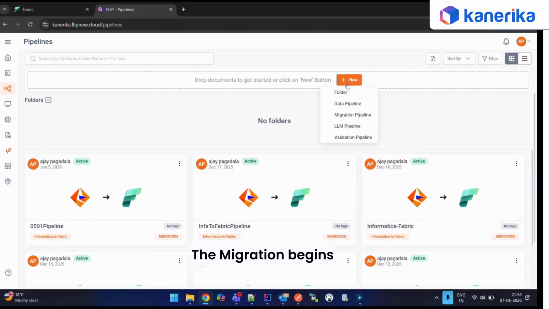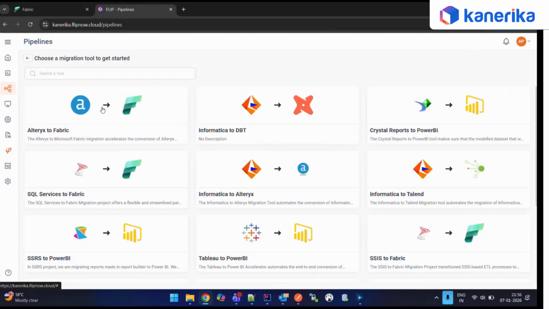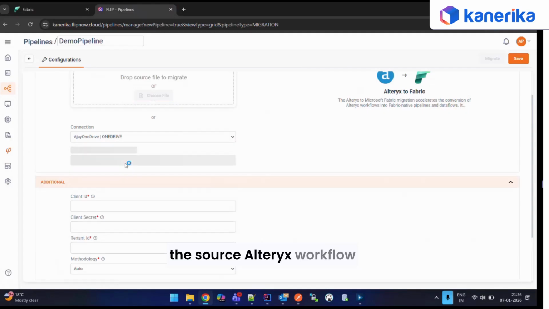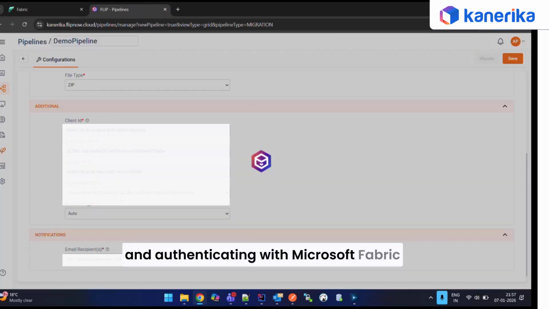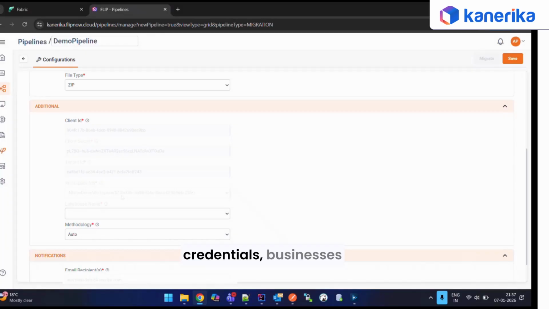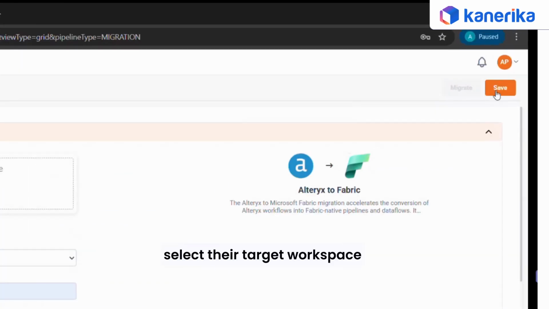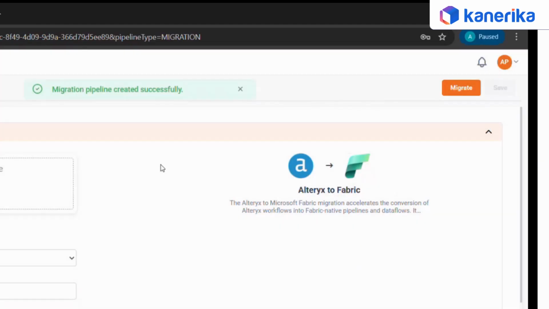The migration begins in the FLIP platform. After connecting the source Alteryx workflow and authenticating with Microsoft Fabric credentials, businesses select their target workspace and transformation engine.